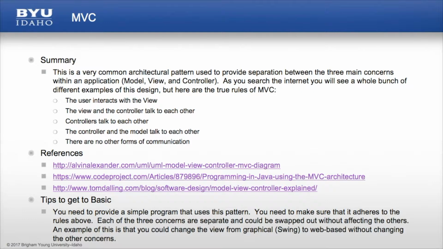I've provided some great references here. I've looked through them and made sure that they really follow the pattern. The top one actually does a nice job of elaborating these rules, like I've put them up here. All of them do a good job of explaining it. And then just a few things to think about when it comes to getting this basic. I really want to see a program that implements the pattern exactly. And I'll push it back to you if I don't feel like it's implementing it exactly.